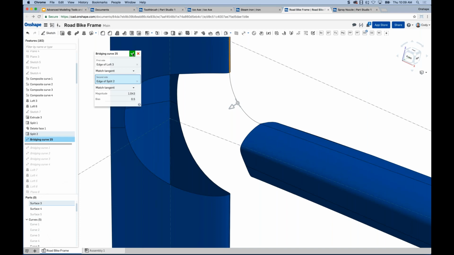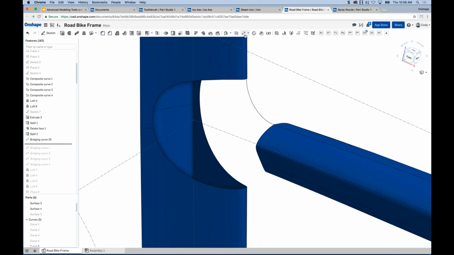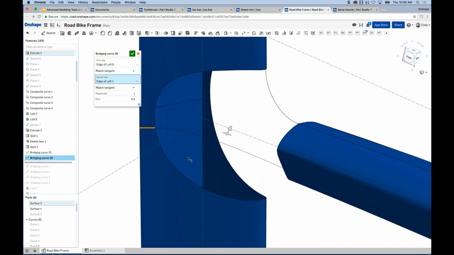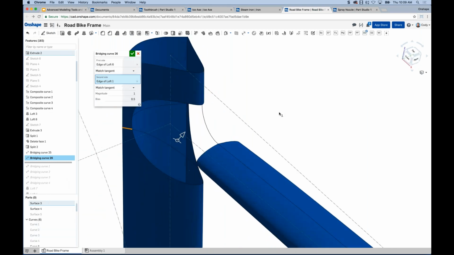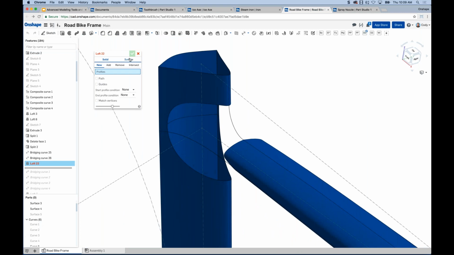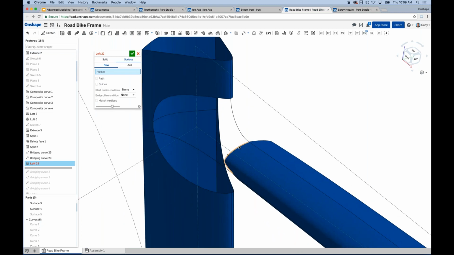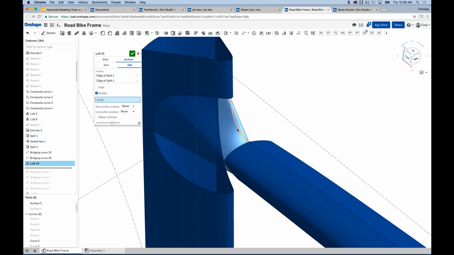So I can create a guide, a bridging curve for one part of the guide. We'll do this one more time, bridging curve. We'll select this edge and this edge. And now I have another bridging curve for the other section, the other piece of my loft, right? And so now it's easy for me to do a loft. We'll do surface, and I just select the two contours, this one and this one, and define my guides as those two bridging curves. Right.